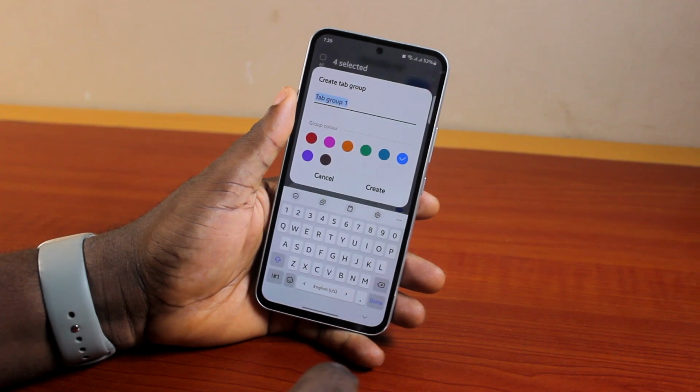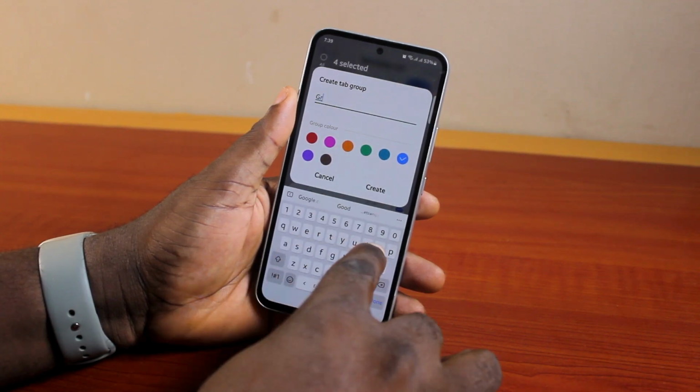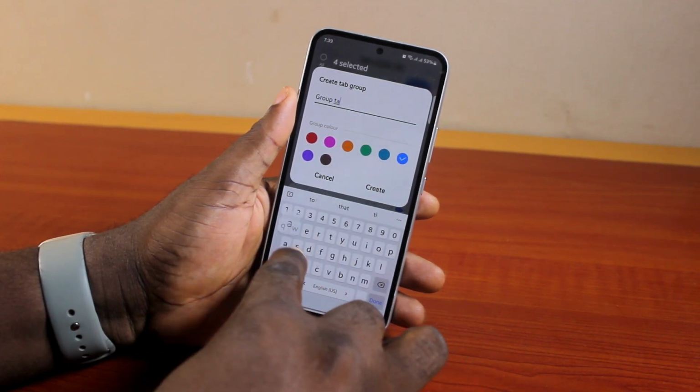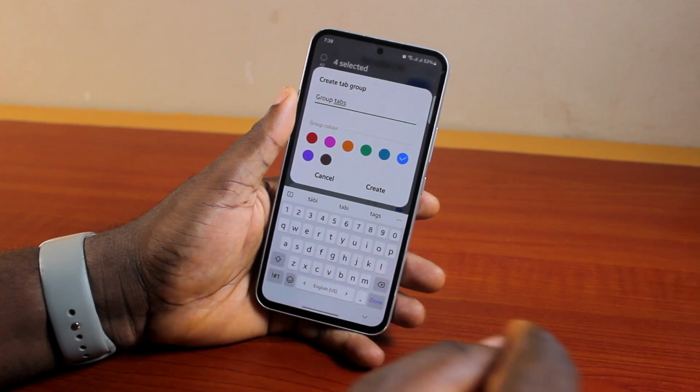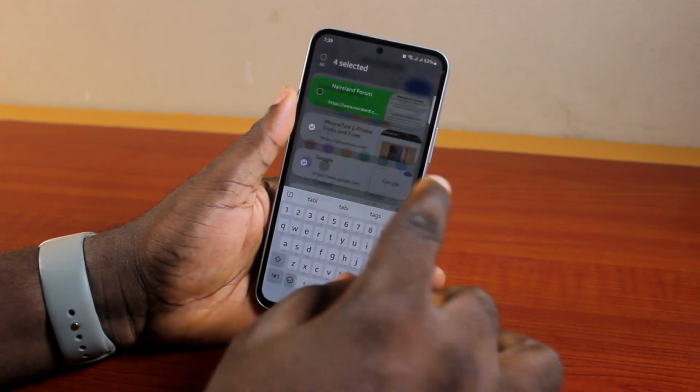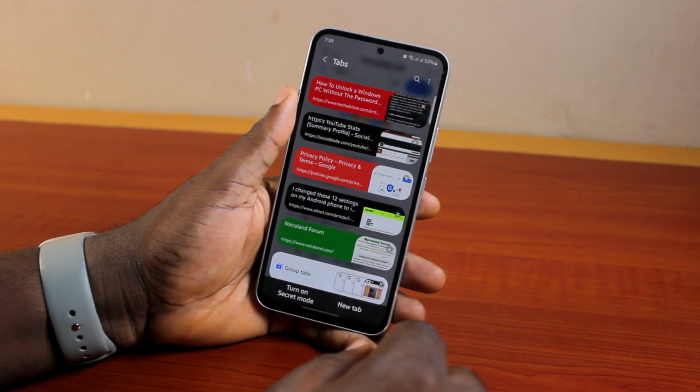Then give this group a name. So I'm just going to say group tab. Then go ahead and click on create. Then once you click on the create button, then you're good to go.